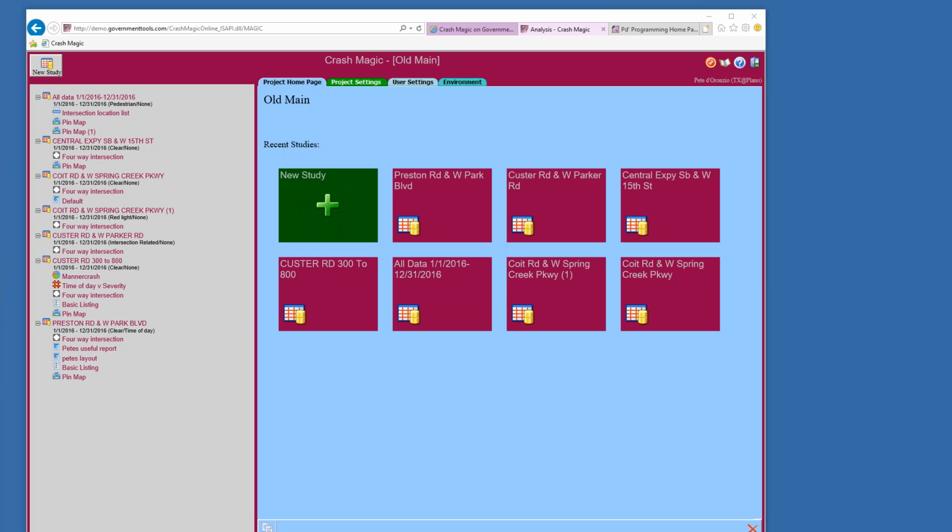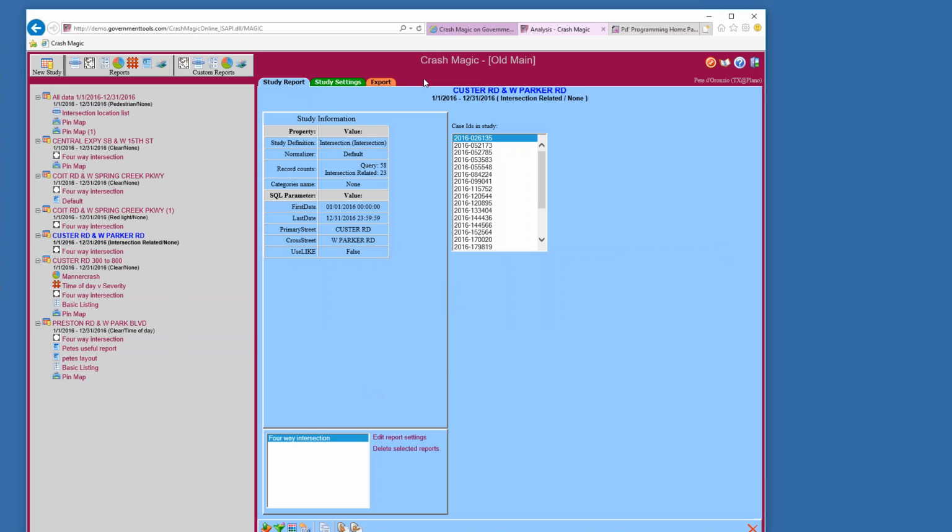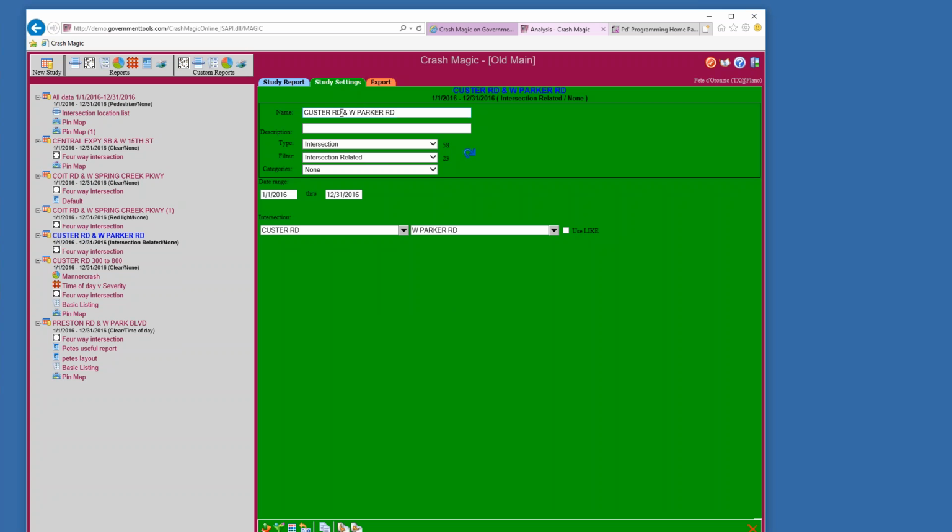Okay. So, as I said, we've already got some stuff here from Plano. In order to create a collision diagram, we basically created a study. Maybe this was the study here, Custer Road and Parker. To do that, we just picked an intersection name and a time period in our study panel here. Once we had that, we clicked up here to get a collision diagram, in this case a four-way intersection. So I'm going to click on that, and this is essentially where the training starts.